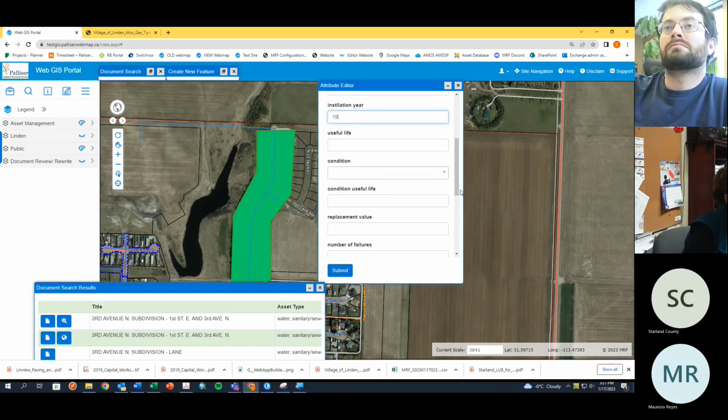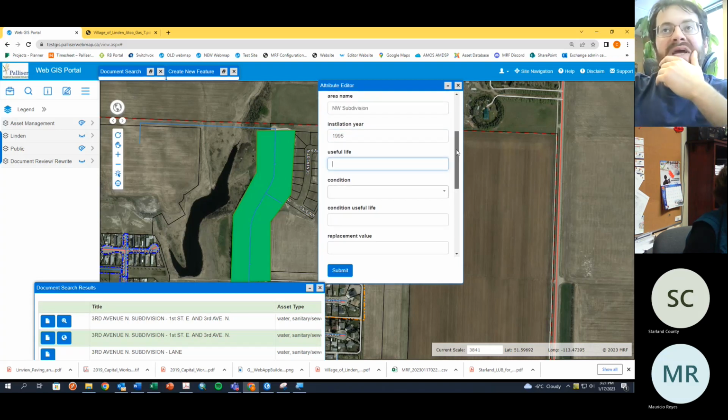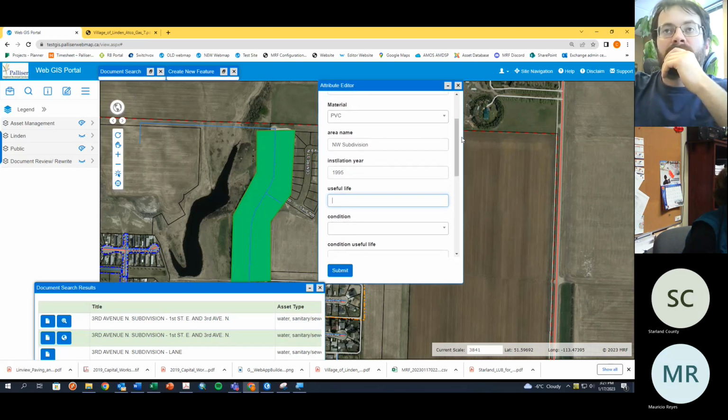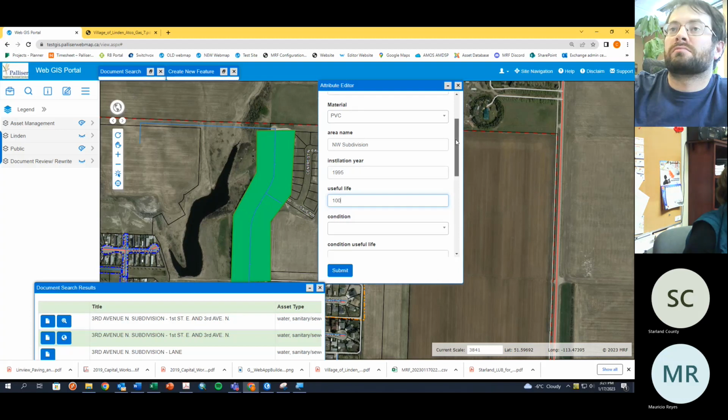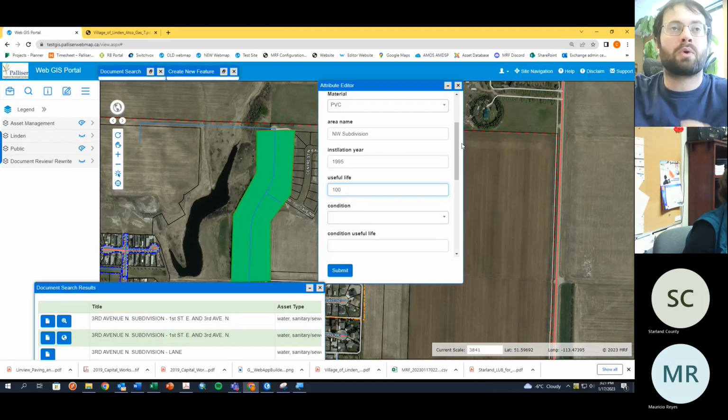Installation year. Your useful life, that'll be based on the material. So PVC is about 100 years. And then you can ask your engineers about a specific project, what the life expectancy is going to be. It's not as important for the mapping here, but if you have that metric and you can put it in, it's good to enter it.